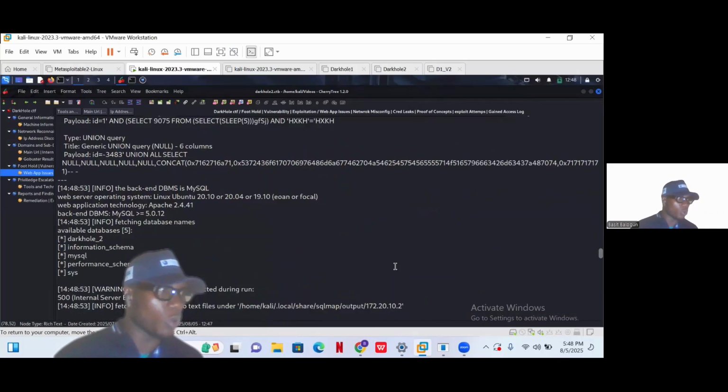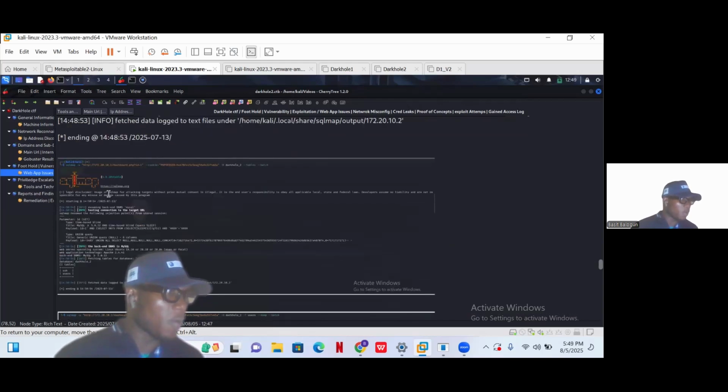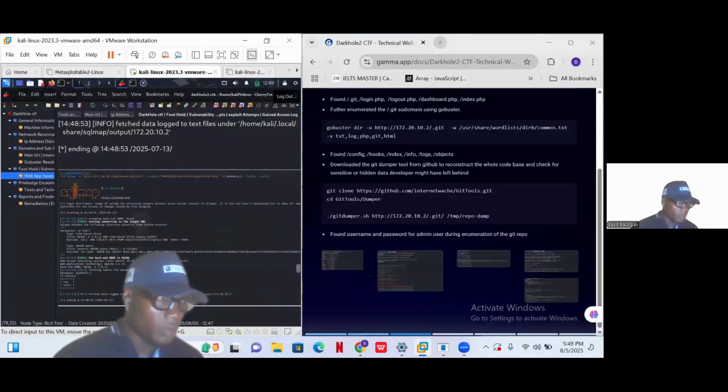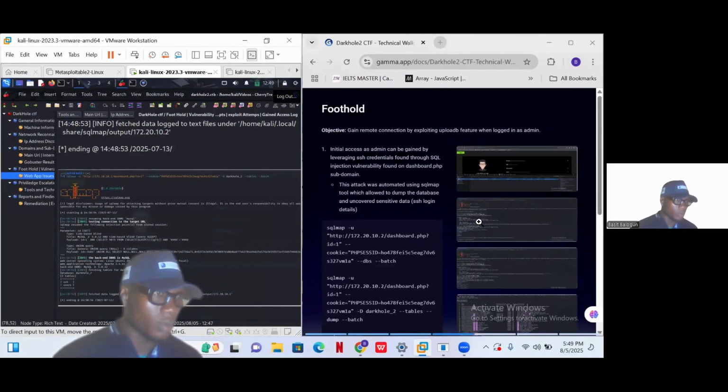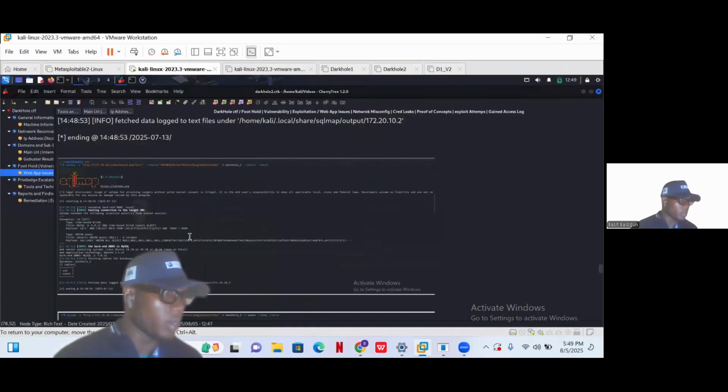With this, I was able to uncover the databases present, which included darkhole_2, the information schema, the MySQL, performance schema and sys. We know we need the darkhole_2 database. That was why I used this. Now with this, I went ahead to perform further SQL injections using sqlmap. So I'm going to enlarge it again so it makes it clearer.